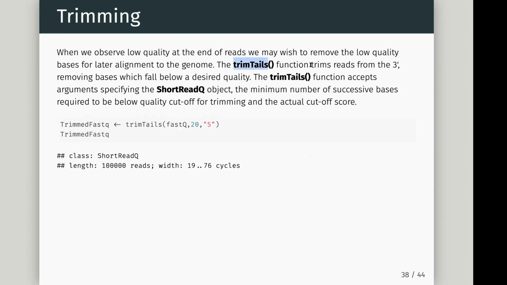So the trimTails function is going to trim reads from the 3' end, removing bases which fall below this desired quality. So it needs to accept our ShortReadQ object. It's going to accept the minimum number of successive bases required to be below the quality cutoff for trimming. So we need 20 bases in a row to be below this before we start trimming. And then this is the actual quality score cutoff.